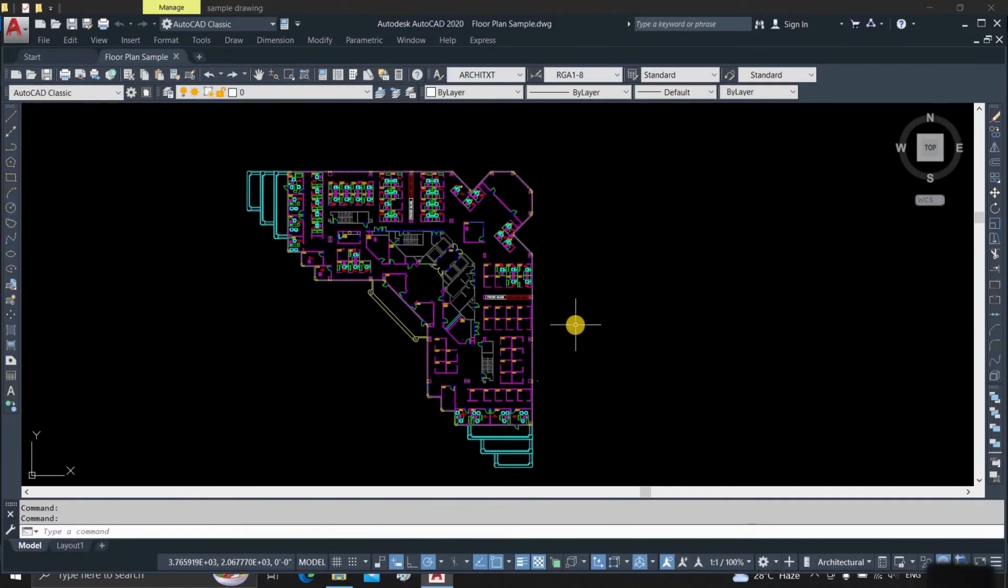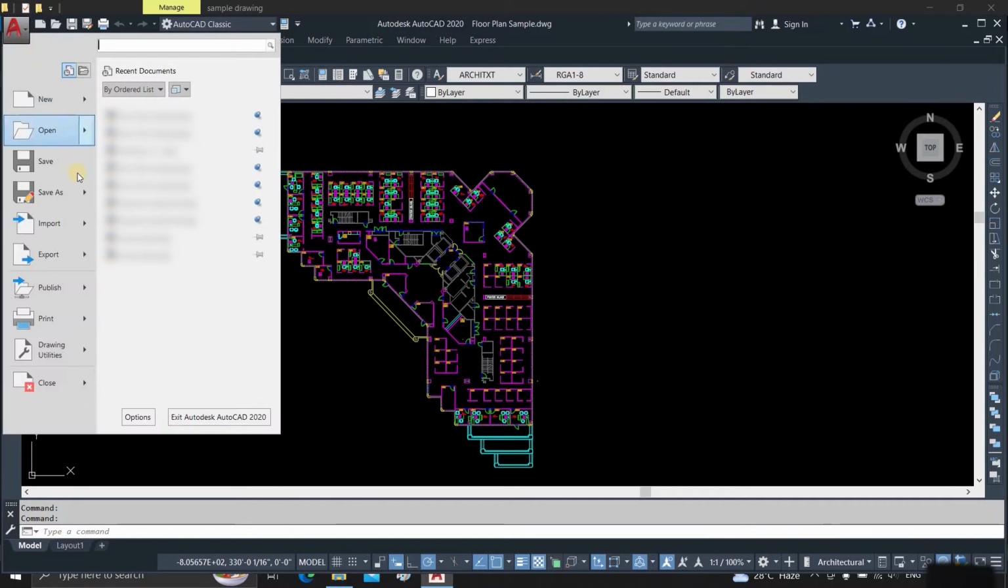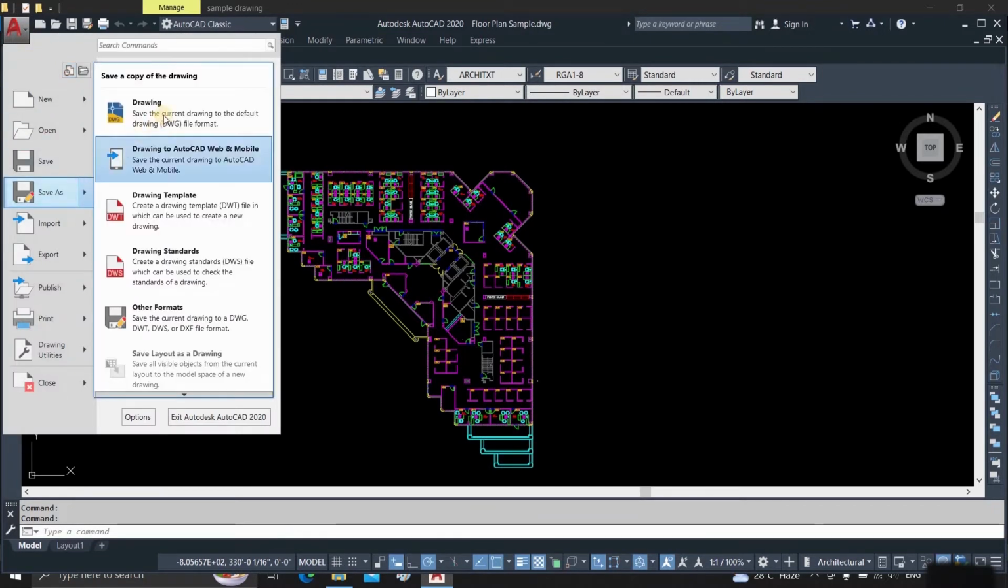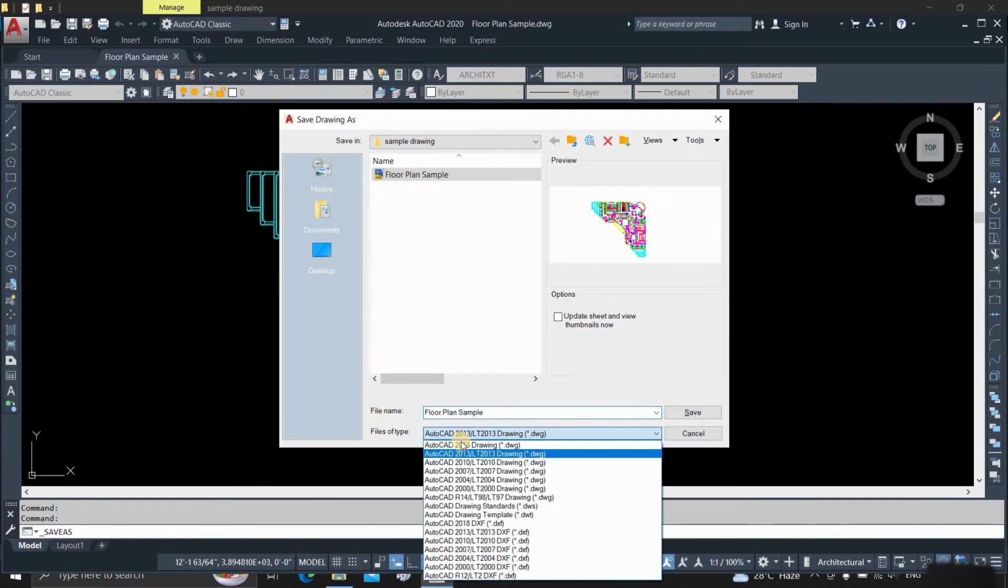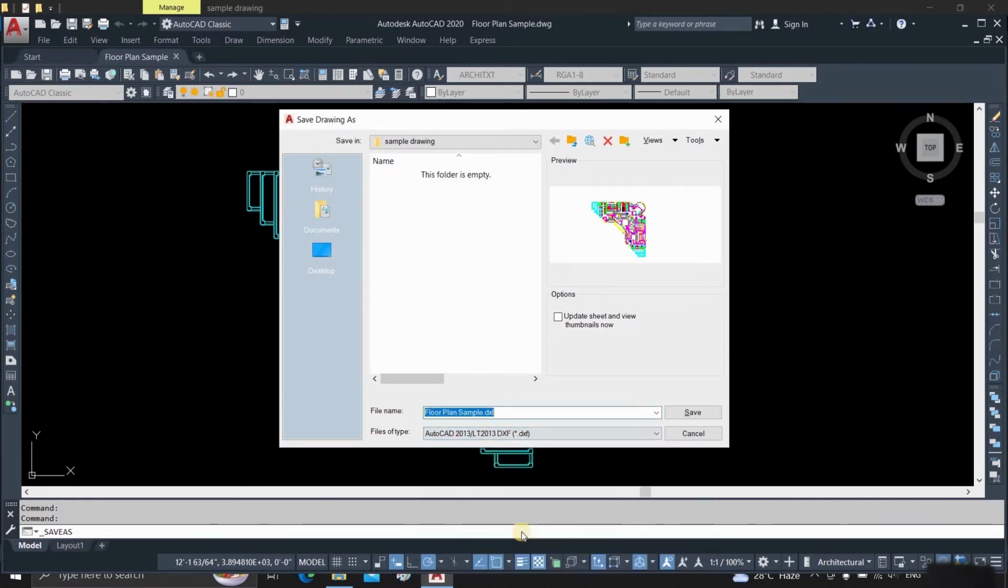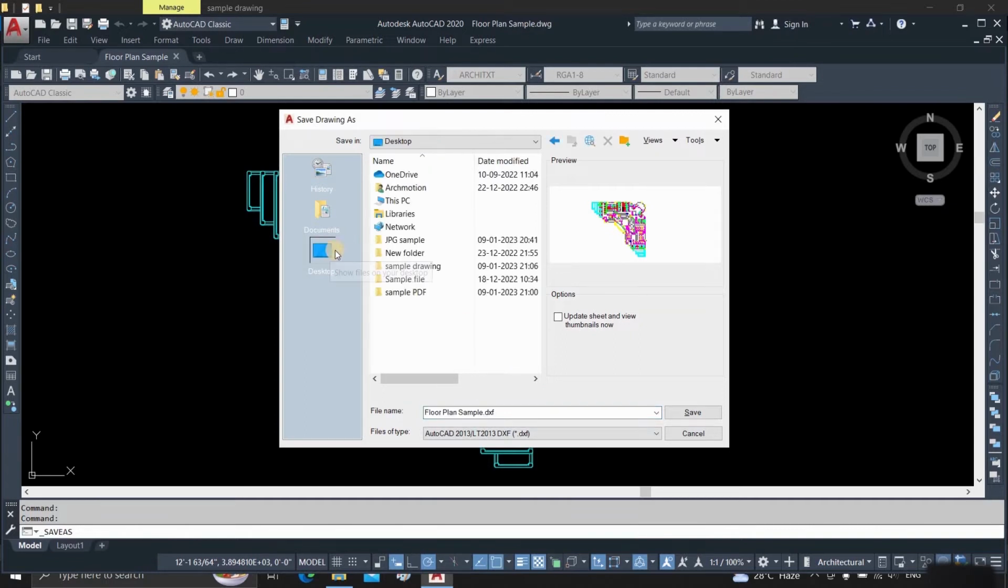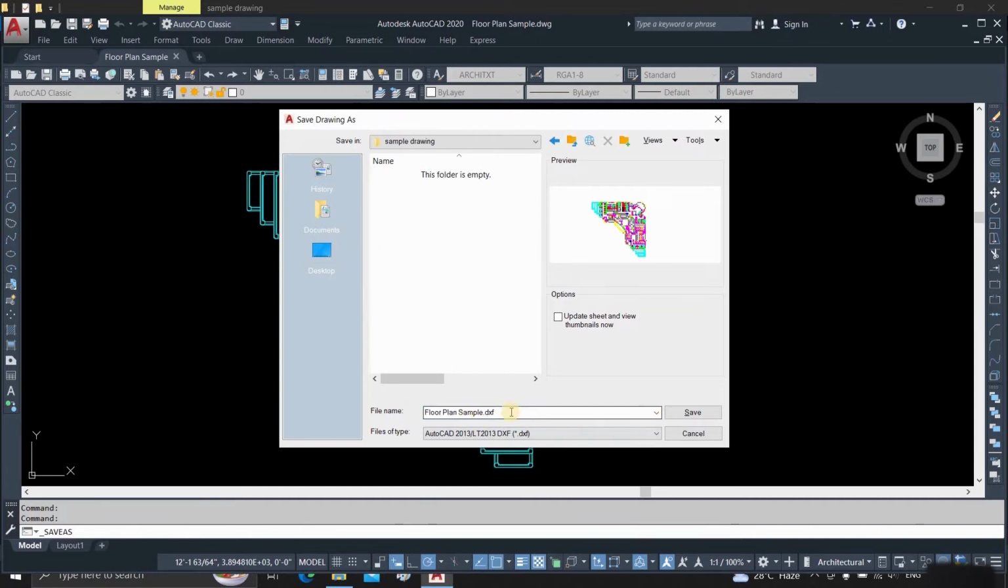Click Open. Click in the upper left-hand corner. Click on the arrow side of Save As. Click on the drawing. Click on Files of Type. Select any version of AutoCAD DXF. Navigate to the file location. Rename the file. Click Save.